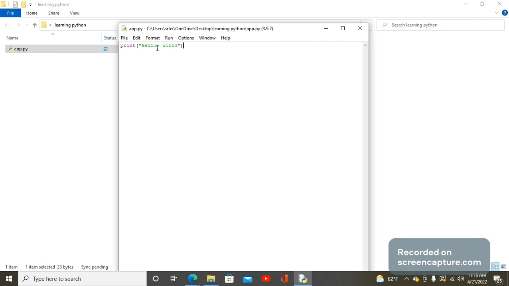And also, if you see at the top, it has a little star here. That means that you have not saved. So make sure to save, and then it goes away. See? And now I'm going to teach you variables.